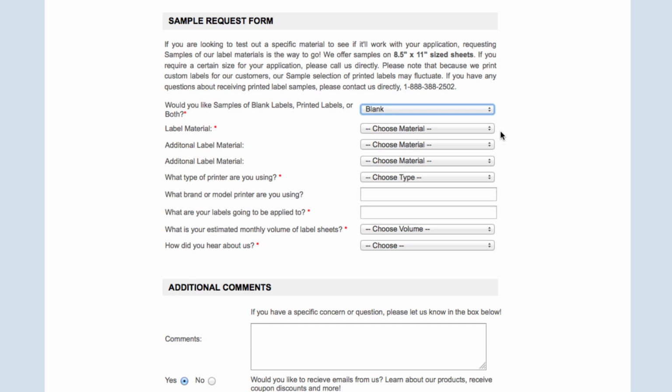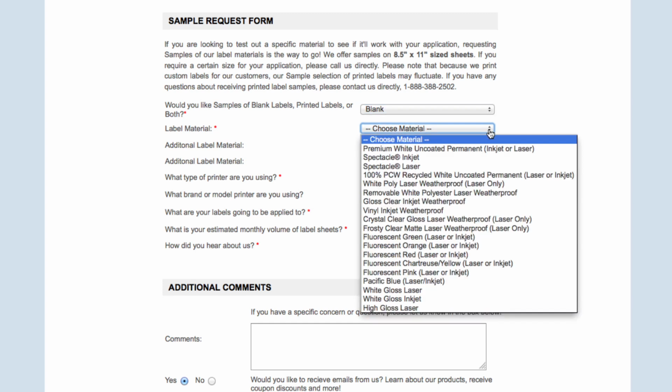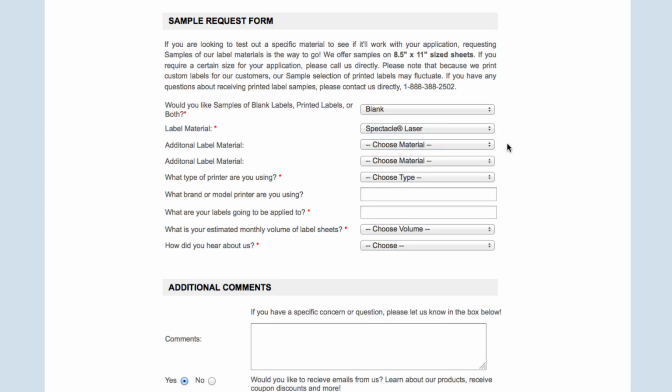Once you've selected your answer, 3 new fields appear. The first field is for label material. Using the drop-down arrow, I'm going to select which material I would like a sample of. If there's another material I wish to receive a sample of, I can request that sample using the drop-down arrow next to additional label material. Here, I'm able to request up to 2 other materials from SheetLabels.com. For this example, I am going to add an additional material.